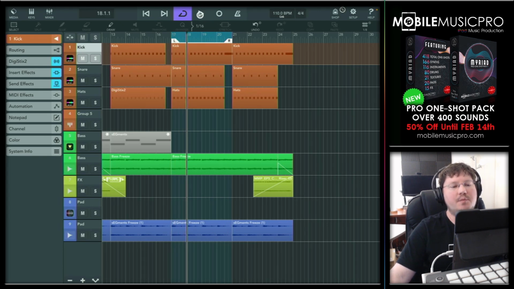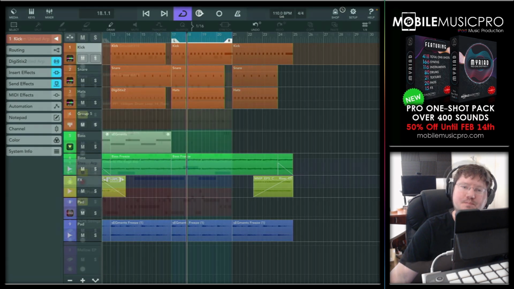And of course, when I hit stop inside of Cubasis, that will also stop any other apps that were connected via Ableton Link, in this case, our Groovebox app.